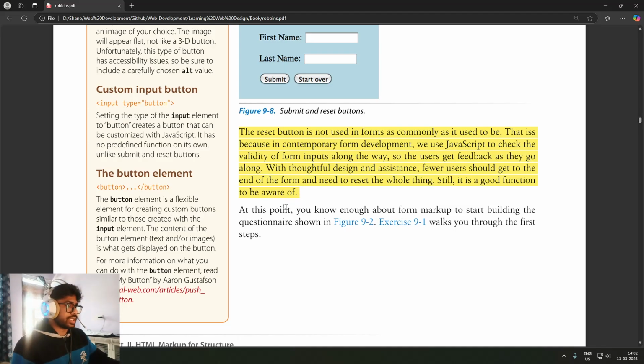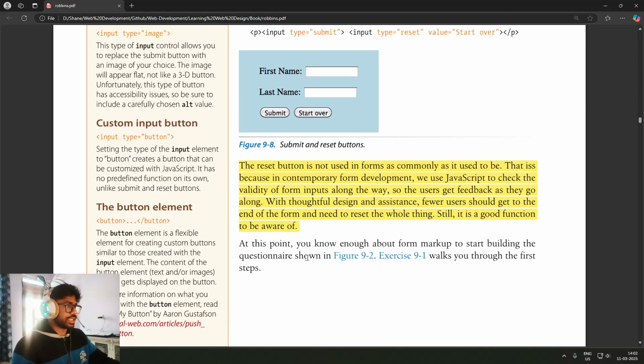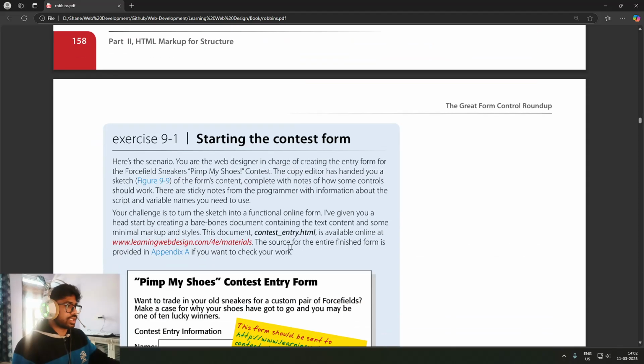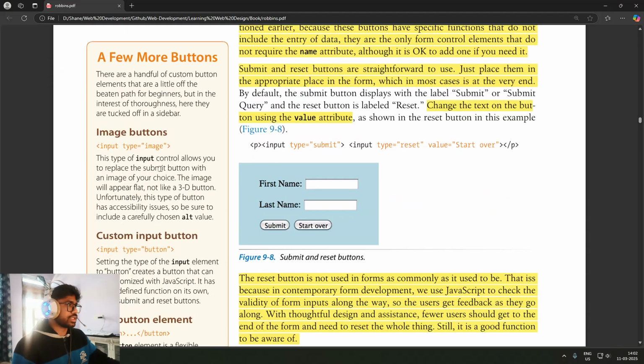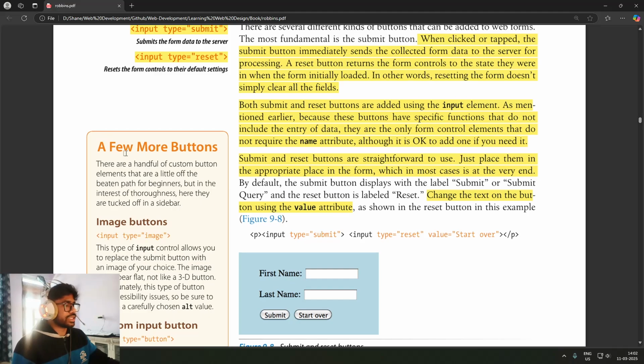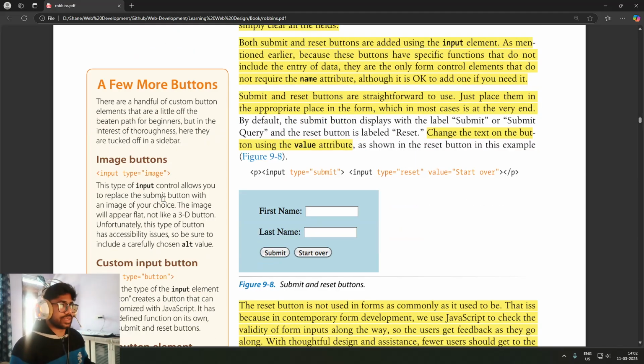At this point, you know enough about the markup to start building the questionnaire shown in figure 9, exercise 9.1. First I will go through this. A few more buttons. There are a handful of custom button elements that are a little off the beaten path for beginners, but in the interest of thoroughness, here they are tucked off in a sidebar.